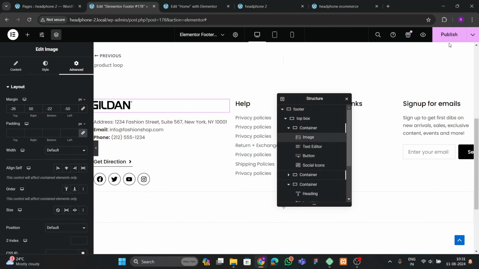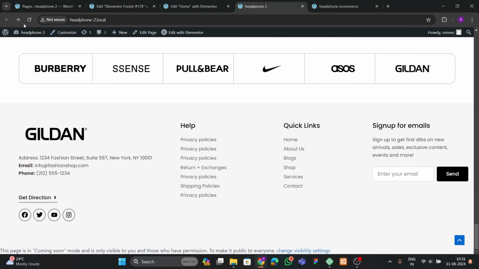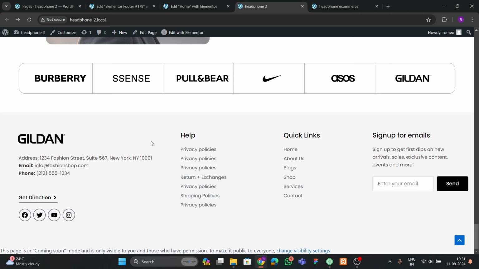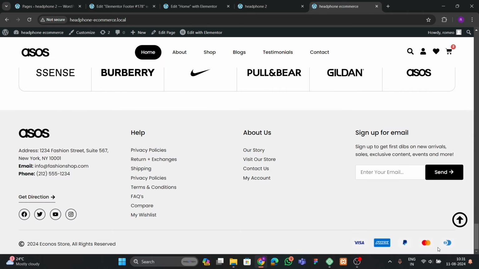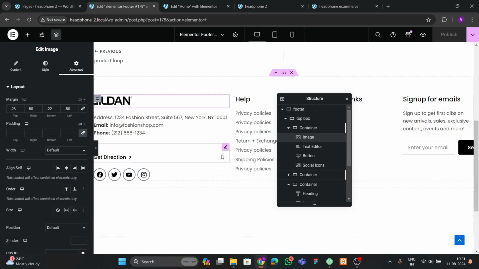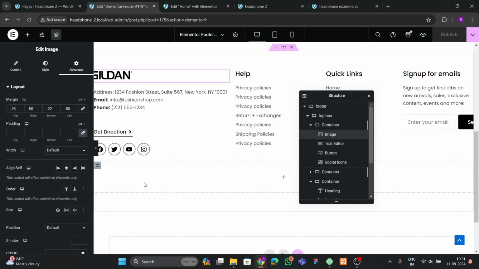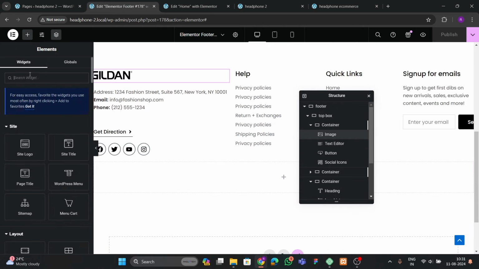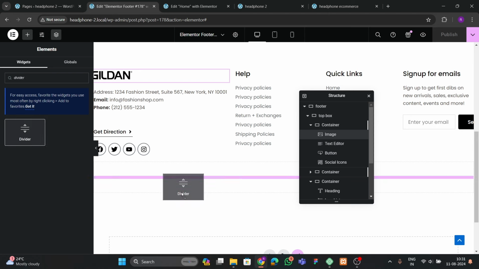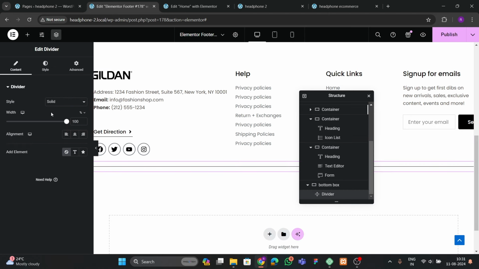So our footer is ready. Let's publish this once. And let's try to refresh our front end. And after refreshing, you can see that our footer is perfectly working. Okay. Now only one thing is left, that we have to make this below footer. So for this, what we have to do is go to this second container, and here we're going to enter a divider. So let's enter a divider here.